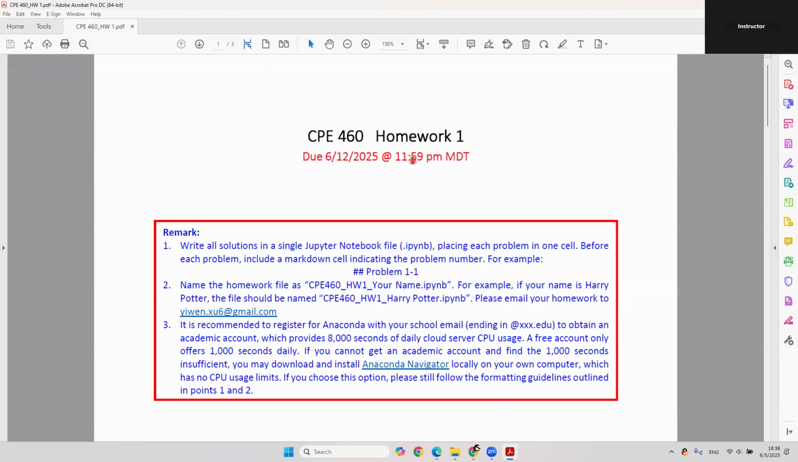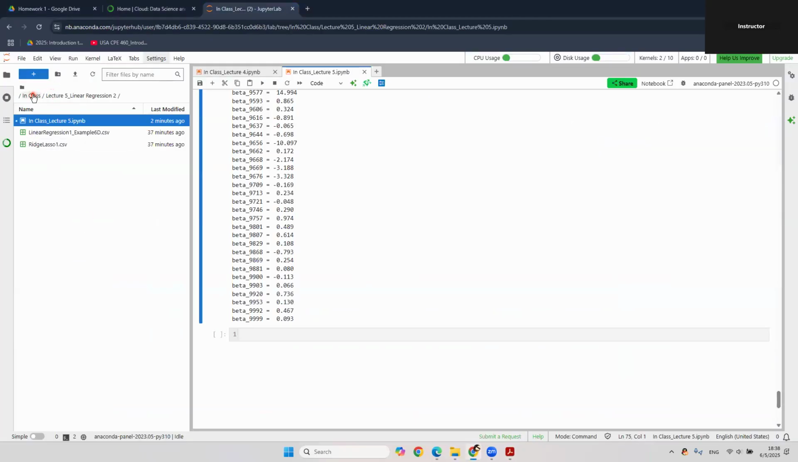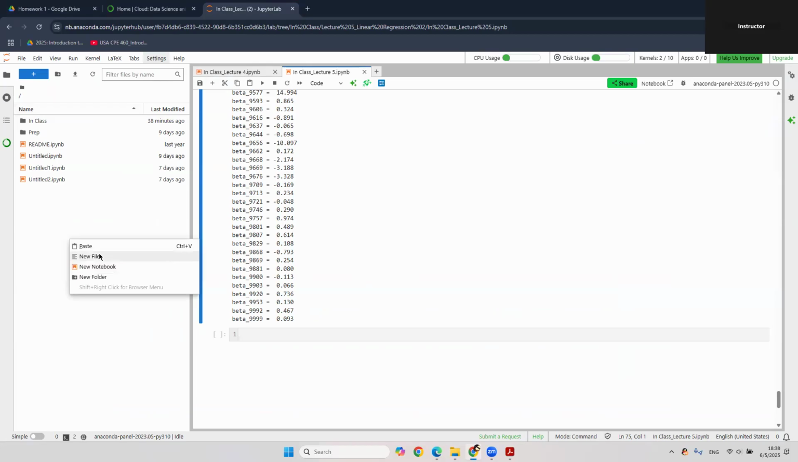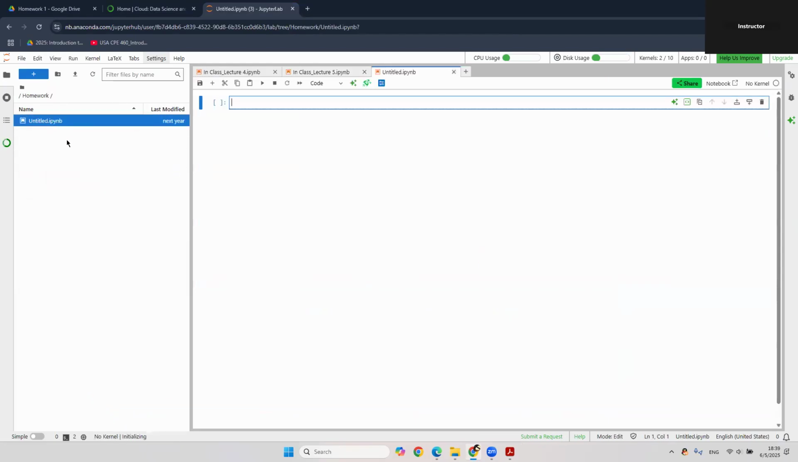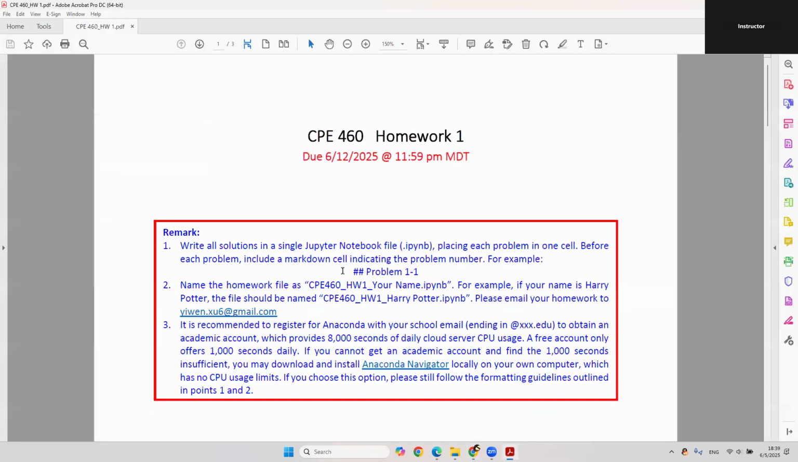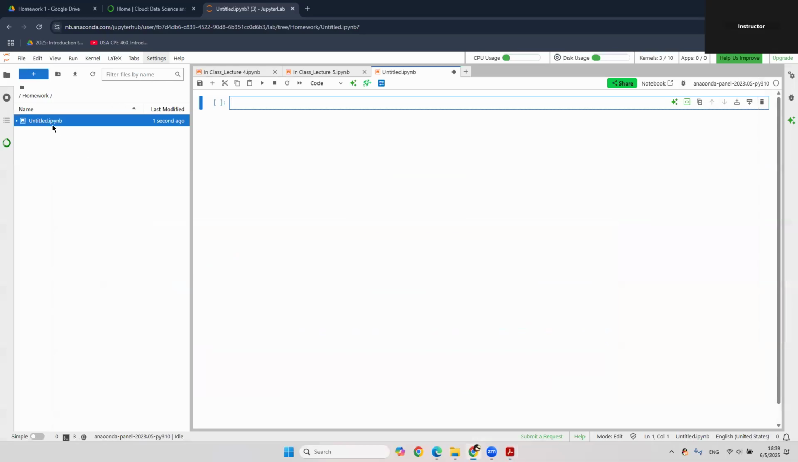First of all, due in 1 week. So you have 1 week to do it. Write all the solutions in a single Jupyter notebook file. What I mean is this. Suppose I have a new folder, let's say homework. You write everything in a notebook, let's say called homework one, and the name is in this way: CPE 460 underscore homework one, your name. My name is Yuan Xu, so CPE 460 homework one, Yuan Xu. You make it like this.